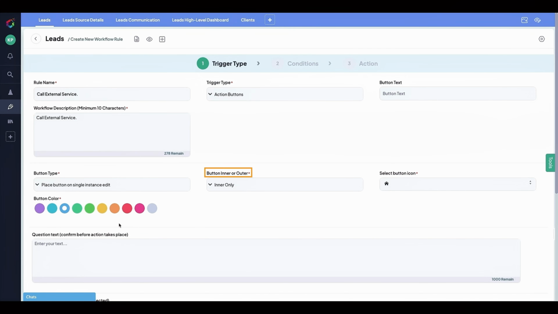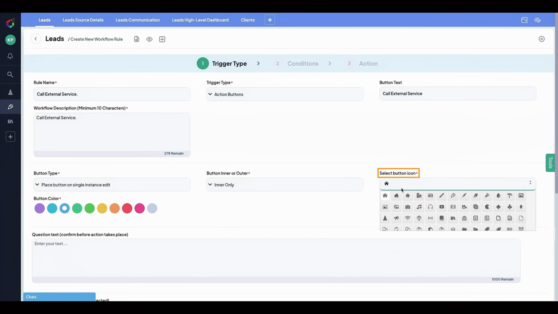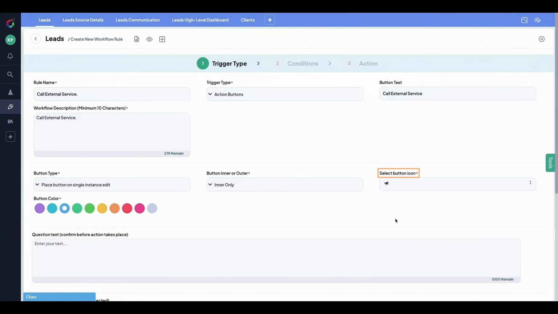Now, under Button Location, choose Inner, because we want the button to appear within the lead instance, not floating outside of it. Set the button text to Call External Service, and choose an appropriate icon to visually represent the action. This helps users quickly understand its purpose at a glance.